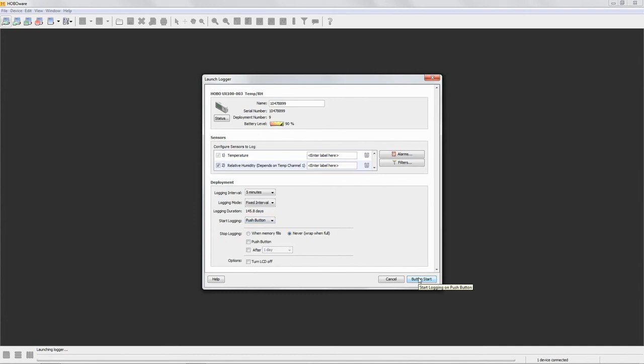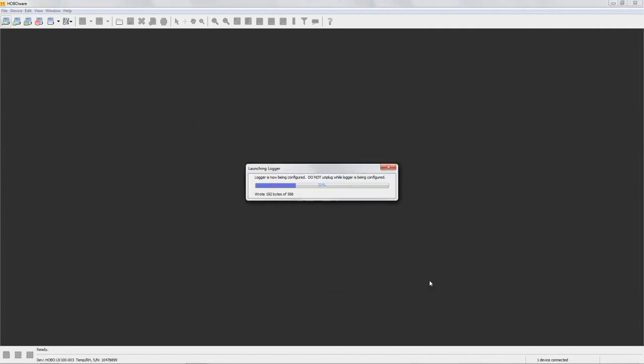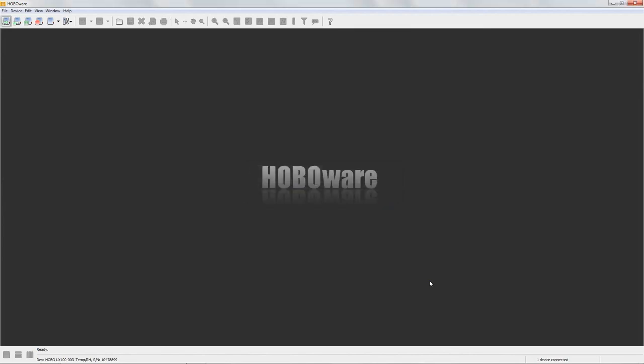It would still go through that same launch status screen, but then you have to either push the button or wait for that time to elapse before it starts logging. For this example, we'll just say now, and again you can see the time incrementing. That's the time the logger will use as its start time in your data file. So if we click on start, we'll see launching logger, and then the logger displays the word load on the screen, and then it begins logging data.